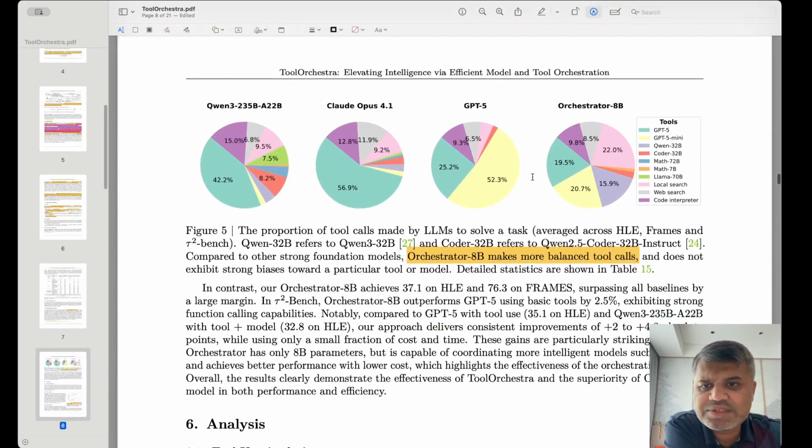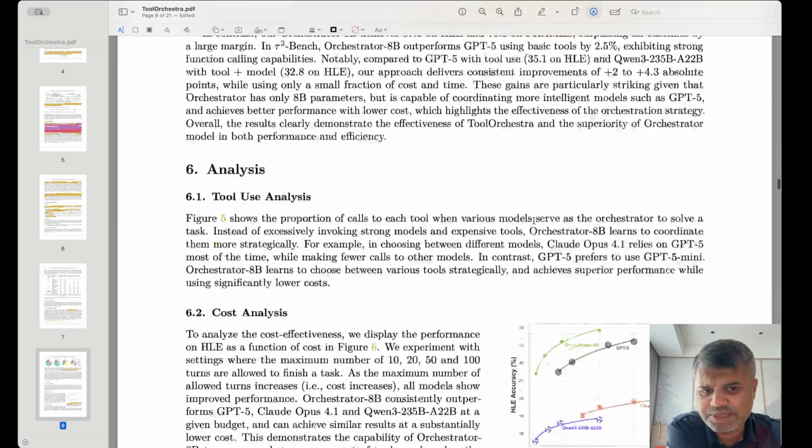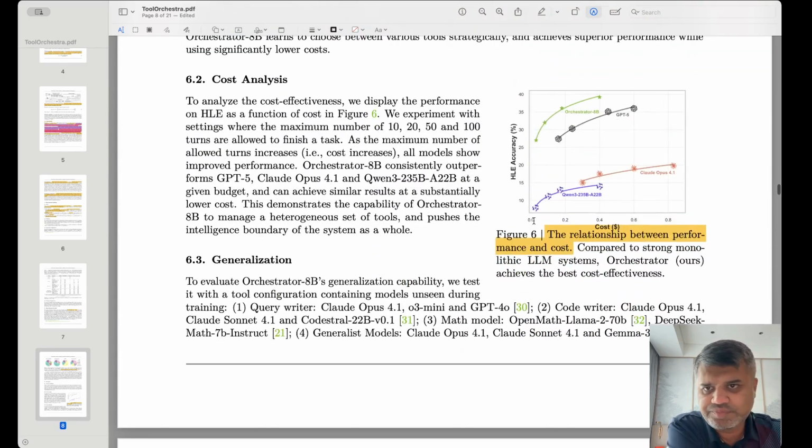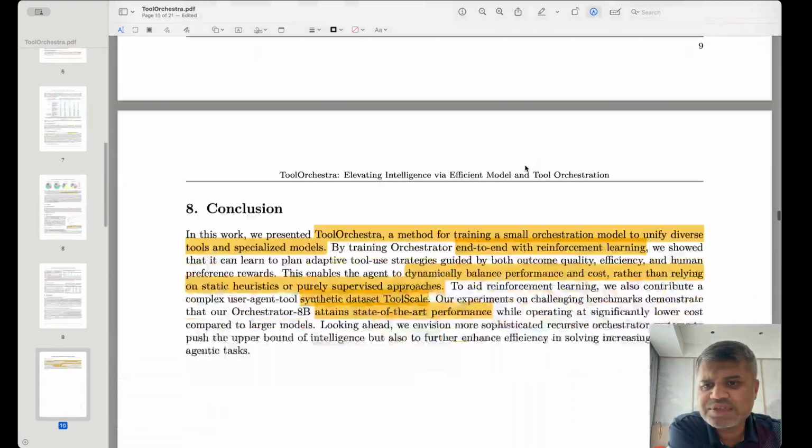So these are the benchmarks. And if we see, for example, the proportion of tool calls made by the large language model to solve a task, GPT-5 calls GPT-5 mini a lot, Qwen calls GPT-5 a lot, and the orchestrator has a more balanced tool call distribution compared to others. This we already saw in the beginning. For the cost analysis, we can see that because of the smaller model, it is very cost efficient. At the same time, it shows very good accuracy. We can see some more results, some related work.